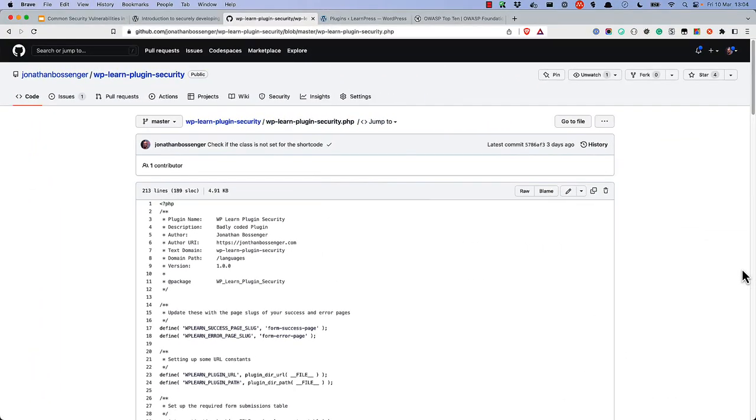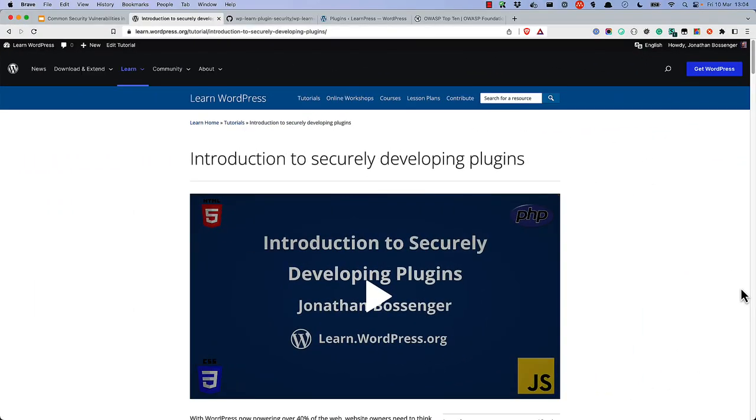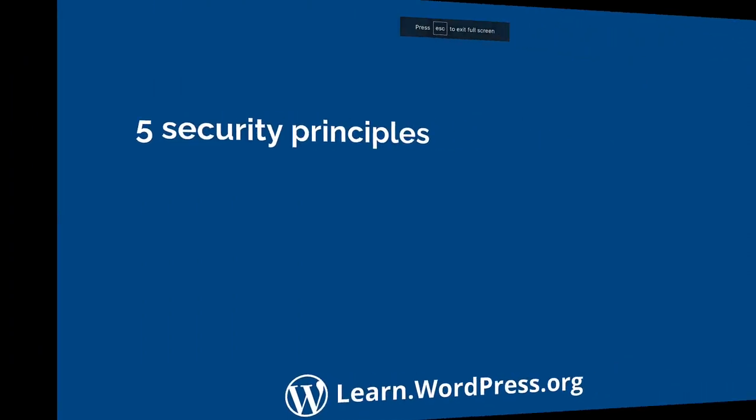However, if you're building a custom theme or plugin that's going to process any user data, you will need to ensure that your code does not create any of the common security vulnerabilities discussed in this lesson. In the Introduction to Securely Developing Plugins tutorial, we looked at the five main security principles that you should follow when developing a custom plugin or theme.